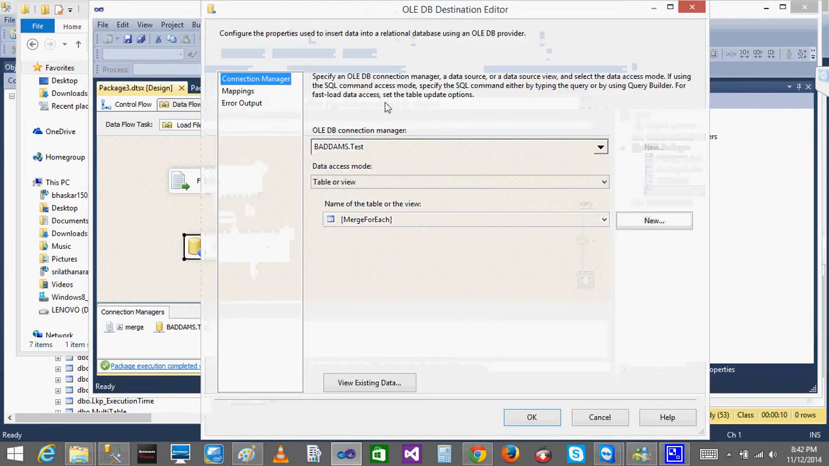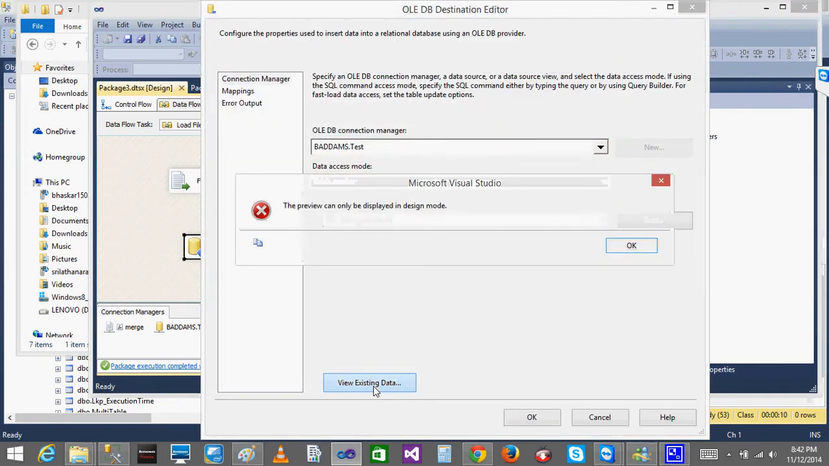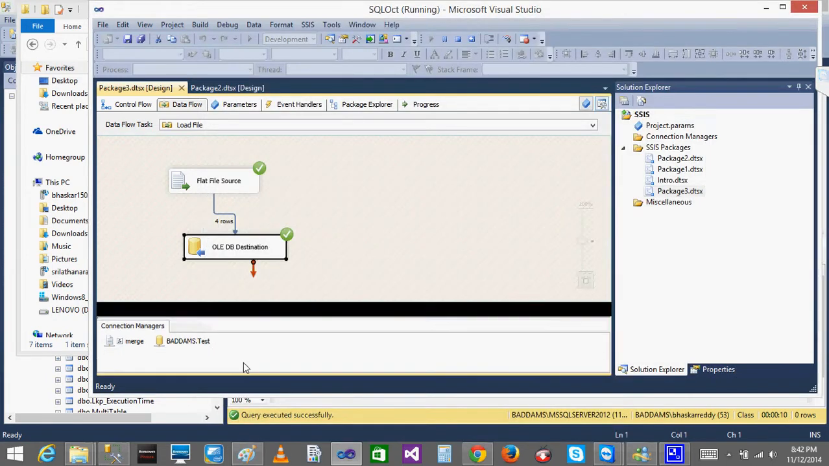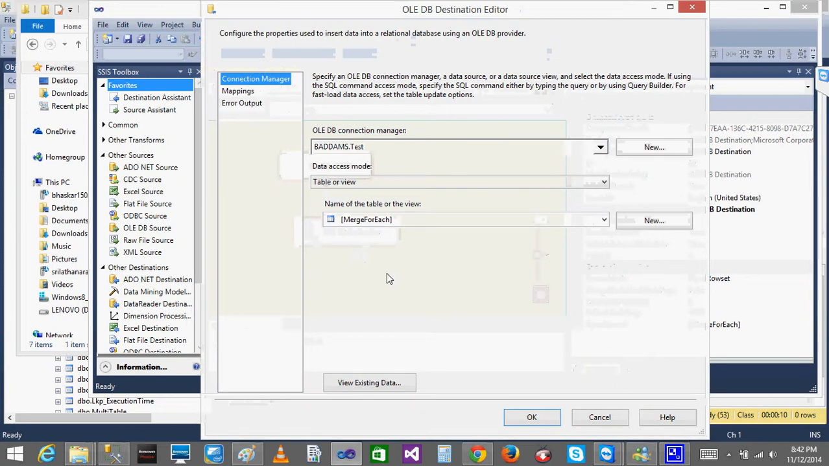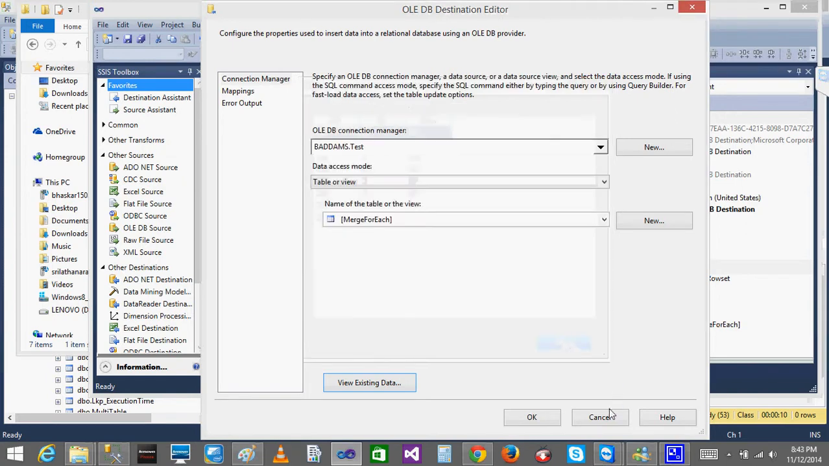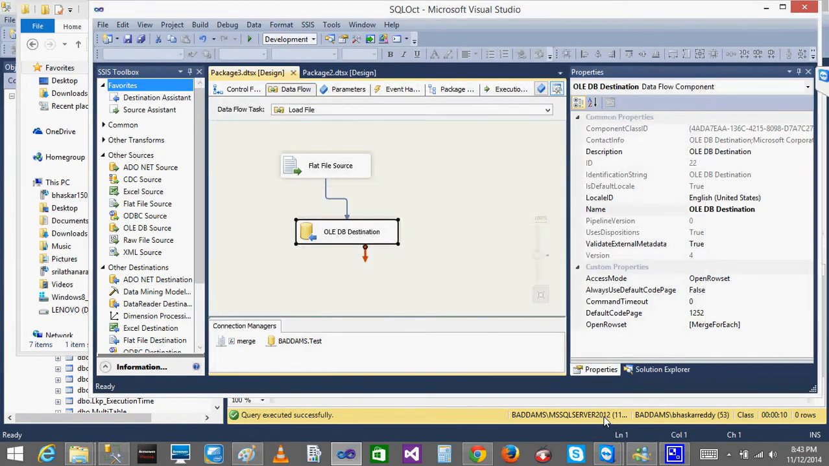Click on this, click view existing data. Okay, sorry, it is in the debugging mode. I need to stop the package execution. Done. Now when I click view existing data, this is the other way to view it. See, now you can see all the records 101, 102, 103. Okay, so you are good, but you don't know, right?